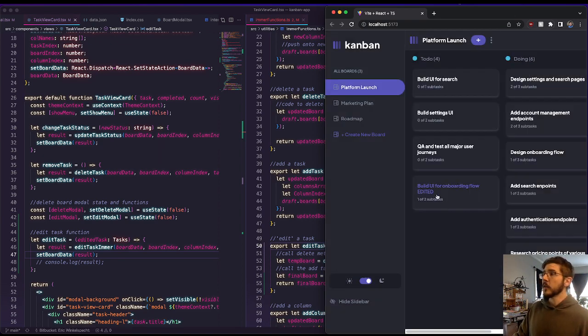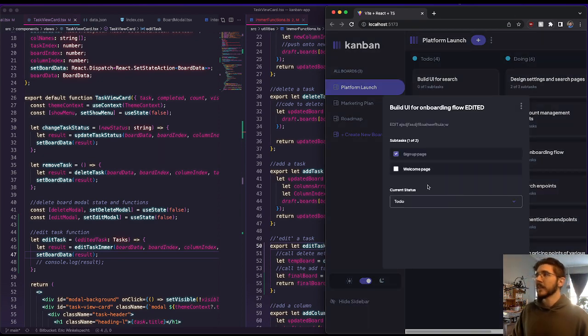And there we go. Now it's at the bottom. Build UI for onboarding flow edited. It only has the 2 tasks. There's the stuff we put in there. So that's working. That's a good first step, right?